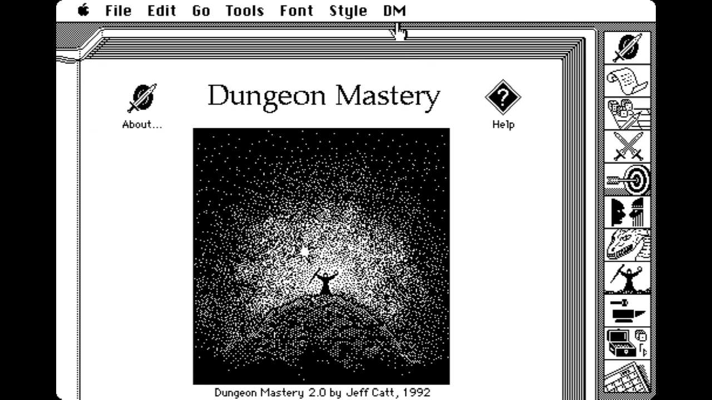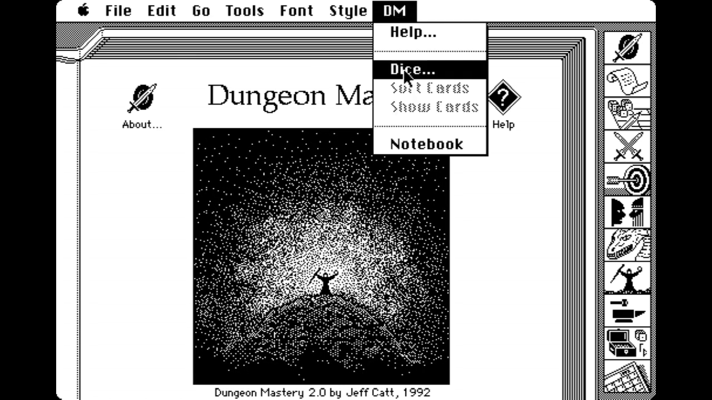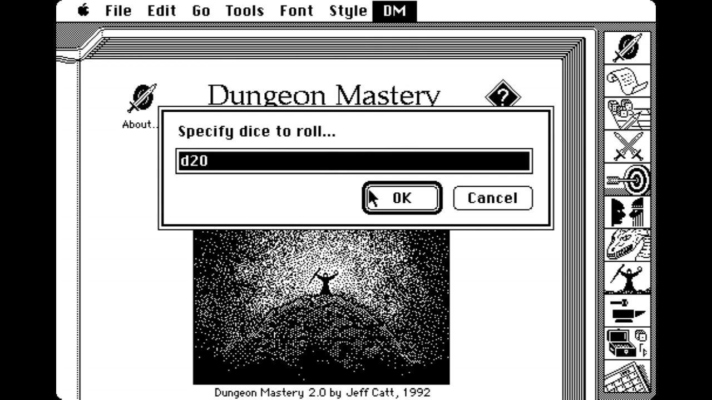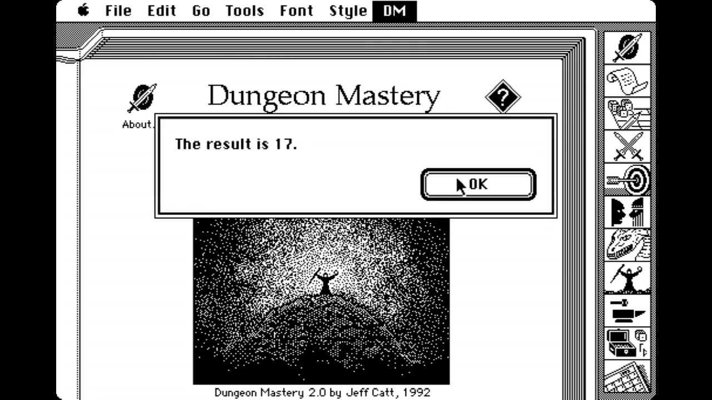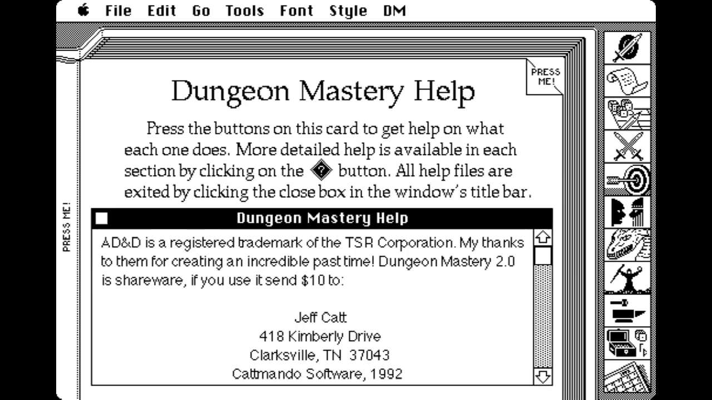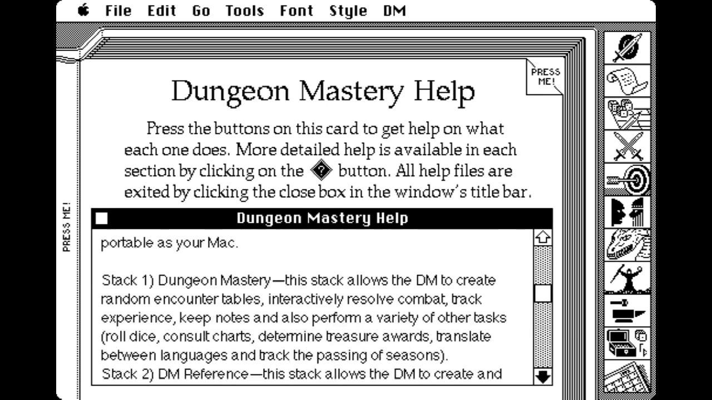Right, first of all, we have this little dice roll here. So let's roll a d20, and our result was 17. So we don't even need dice anymore. We can just use our Macintosh. And we've got the help here. So there's quite a lot going on, as you can see.